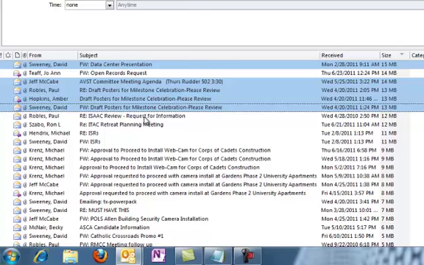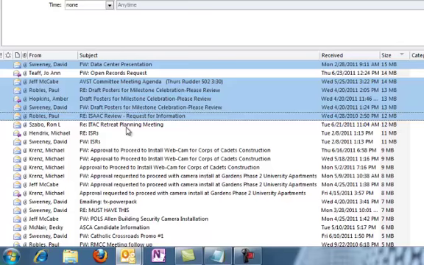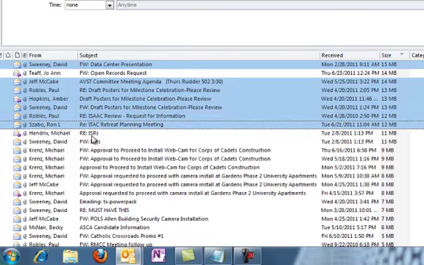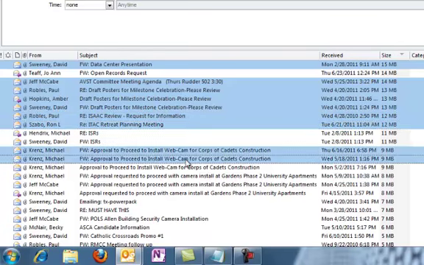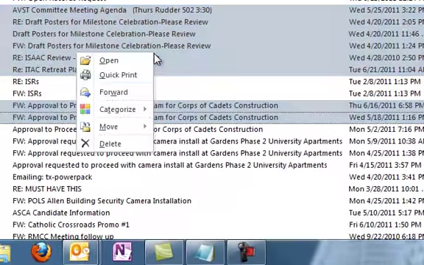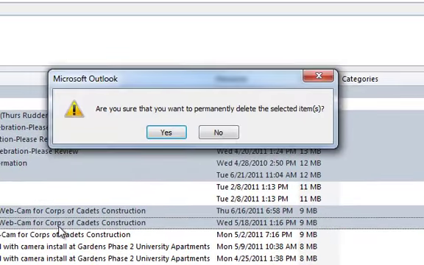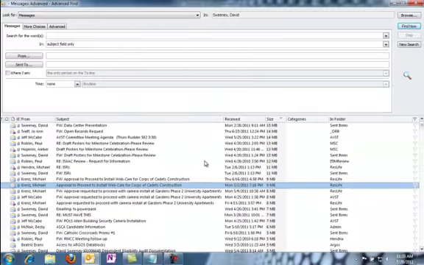Isaac Review, don't need that. Retreat Planning Meeting, don't need that. And so once I've selected those, what I can do is I can right click and then select this delete option. It prompts me, are you sure you want to permanently delete the selected items? And I'm going to say yes. And they're gone. So now those particular items have been deleted.